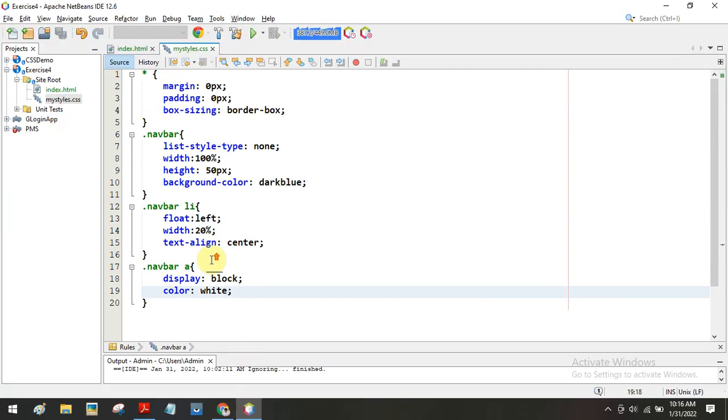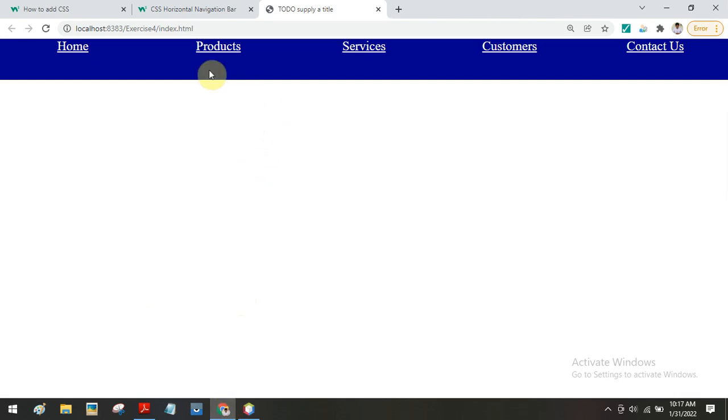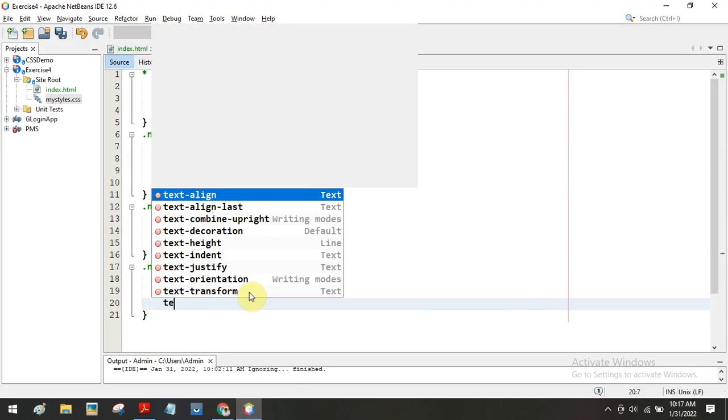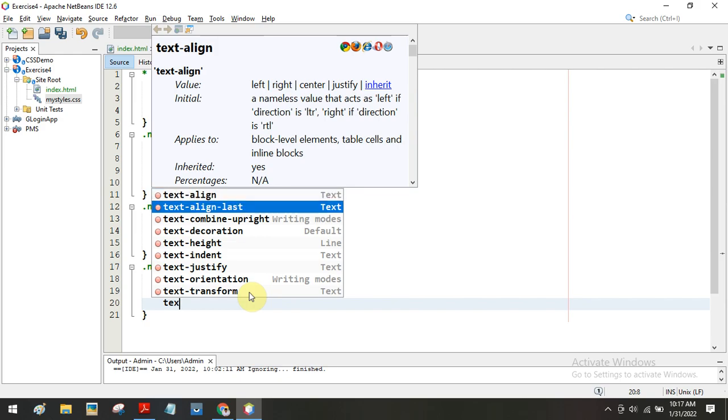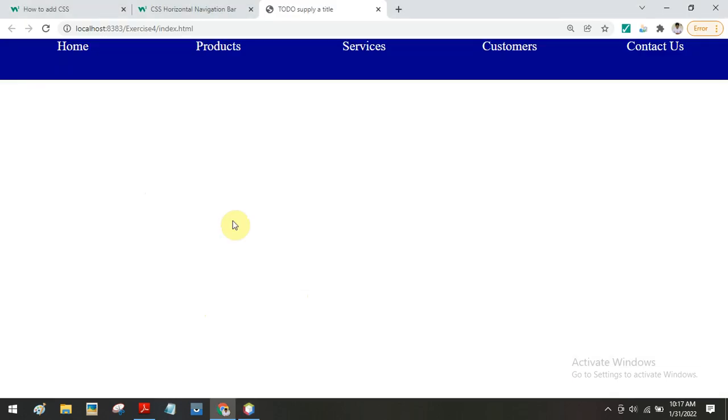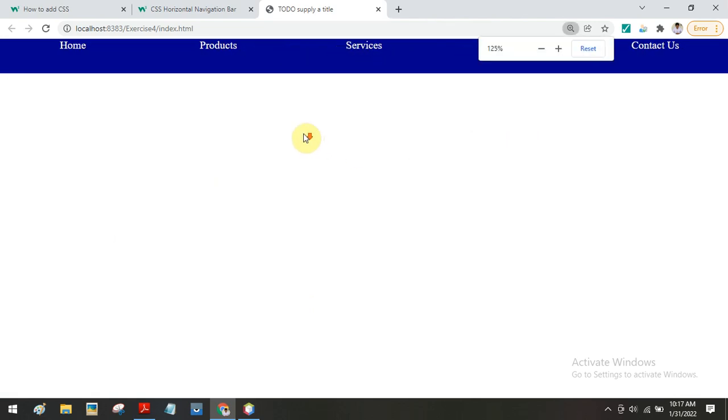So next thing is we have to remove the underline. Underline is not needed. So how to remove the underline? There is a property called text-decoration. We have to use the text-decoration property and say none. When you apply none, the underline is removed. Now look at that.